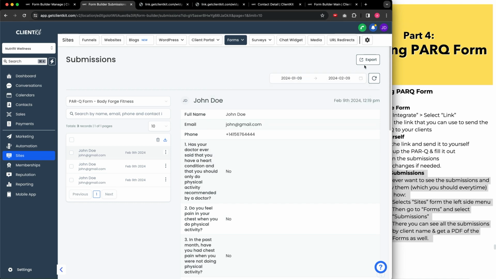You could also, from here, go ahead and export all of that data into a CSV file, kind of like a Google Sheets file or an Excel file. You could go ahead and do that as well. So you see, it's extremely powerful what you can do with the forms builder and the form submissions.